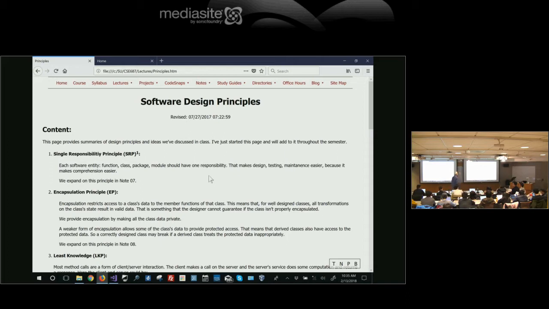The first and probably the most important is the single responsibility principle. Each software entity, function, class, package, module, where a module is a collection of packages that work together to do something, like the scanner in our parser has a tokenizer and semi-expression, should have one responsibility. That makes designing, testing, maintenance easier because it makes comprehension easier. And we expand on this principle in note 7 down below.